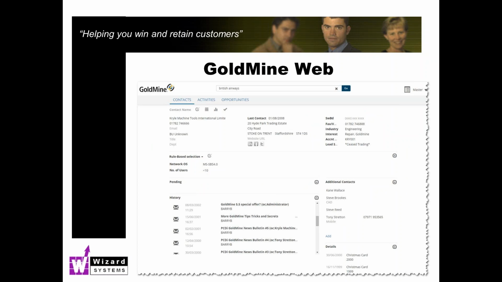Next, GoldMine Web. So GoldMine Web is part of the latest version of GoldMine, and this is a way of accessing, via your favorite browser or your tablet, all of your key GoldMine information. At the moment, because it's a fairly new feature of GoldMine, it's just got access to the basic areas of GoldMine: your company and contact records, your activities, there's also some limited support for email integration, and finally opportunities.